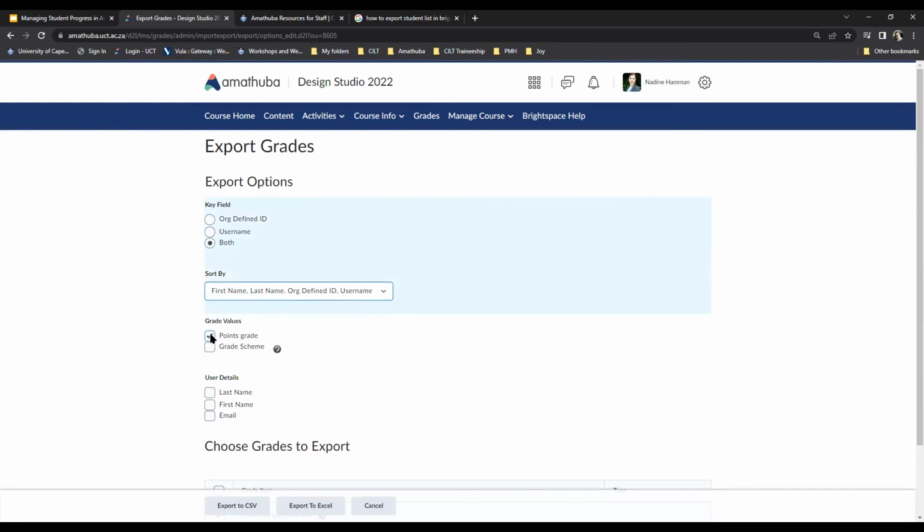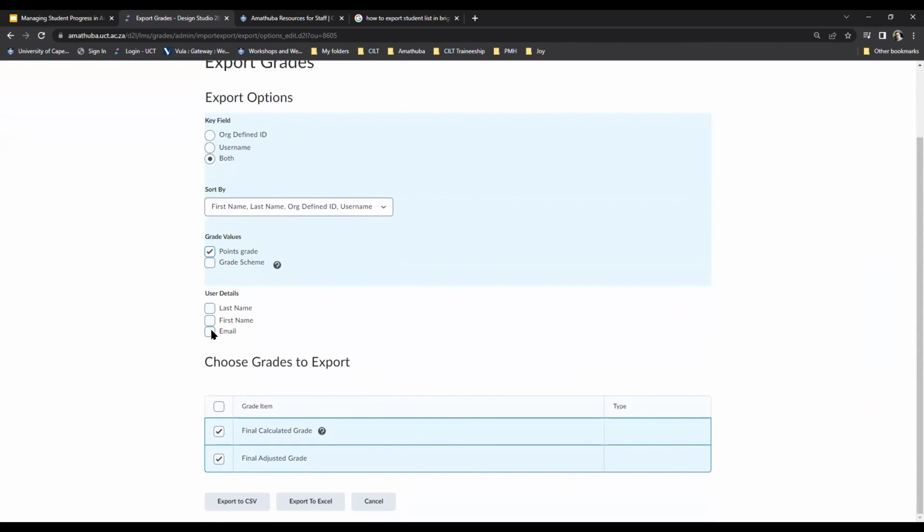You can select the points grade there if you want to. Obviously, if you want just a clean list without the points, then you can deselect that. Again, here, last name, first name, email. And you can decide whether you want to include the final calculated grade or the final adjusted grade. You can untick those boxes, and then you can simply choose whether you want to export to CSV or whether you want to export to Excel.